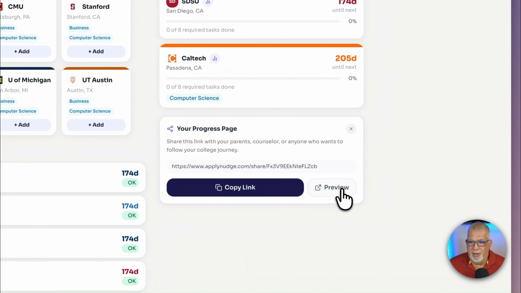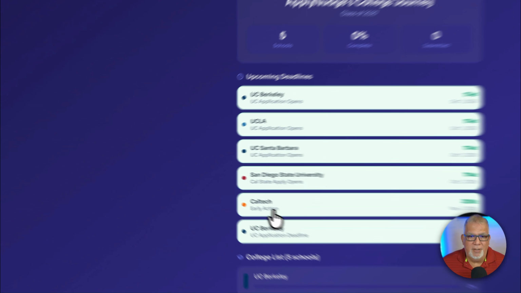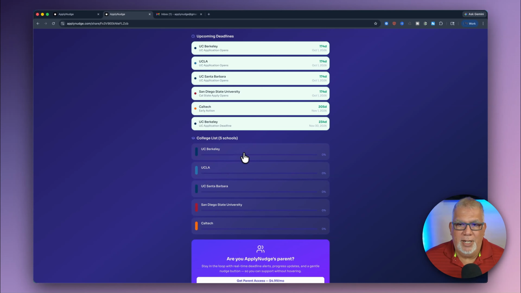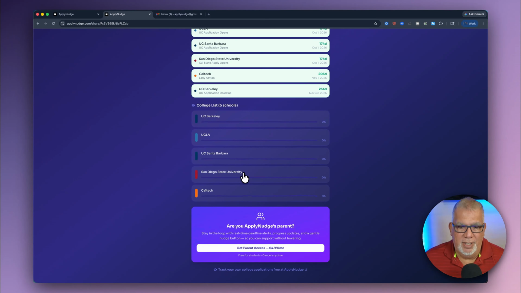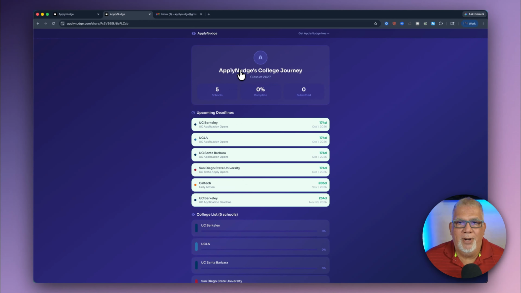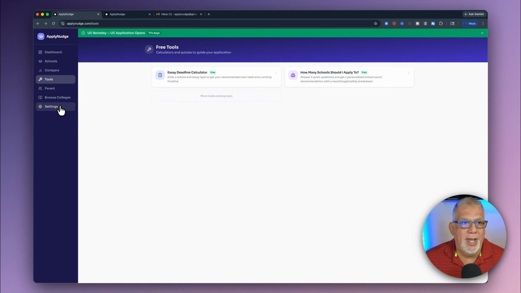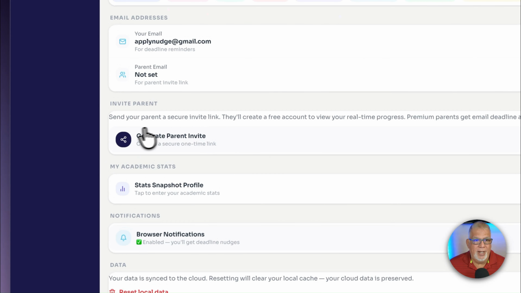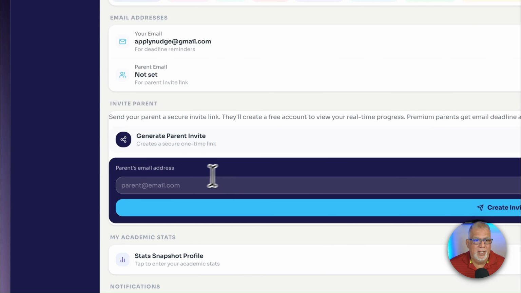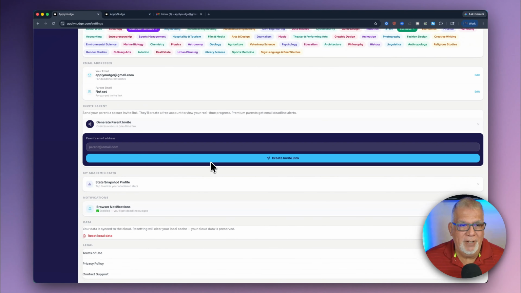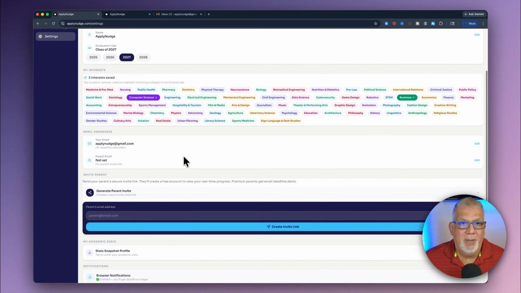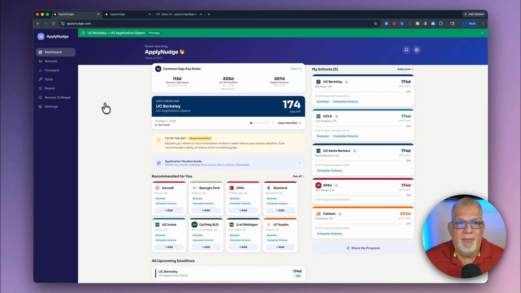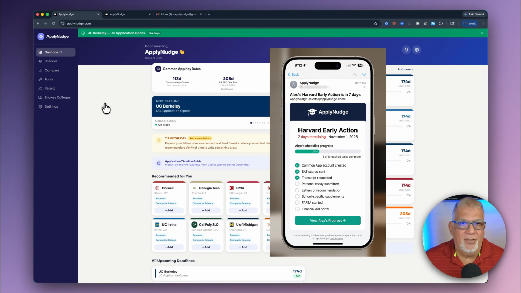We also have a built-in area here for preview, where you can see the different schools that you're applying to, any information like your progress of how you've done that, and then you can just send this on over to your parents or your school counselor or whatever. Now, if your parents are interested in this, you can go down to your settings, and right here, once again, it says generate a parent invite, and you would just put their email in here and create an invite link to send to them. And then they'll be able to track your account as well. Parents do get a free account to monitor things, but they also have the option to do a premium account where they'll get emails to events that we're having and deadlines for you as well.